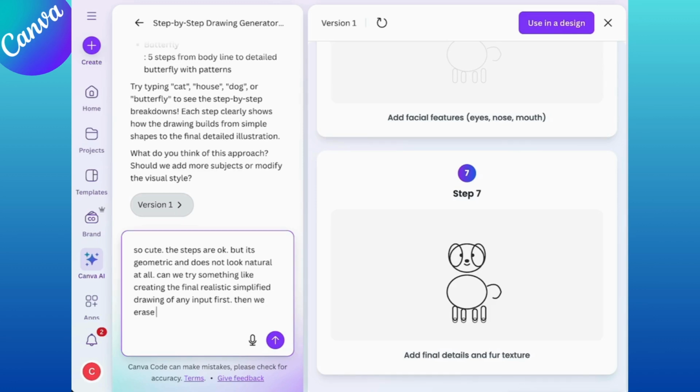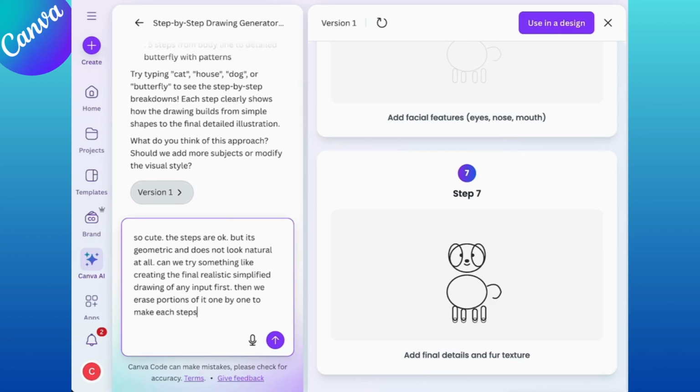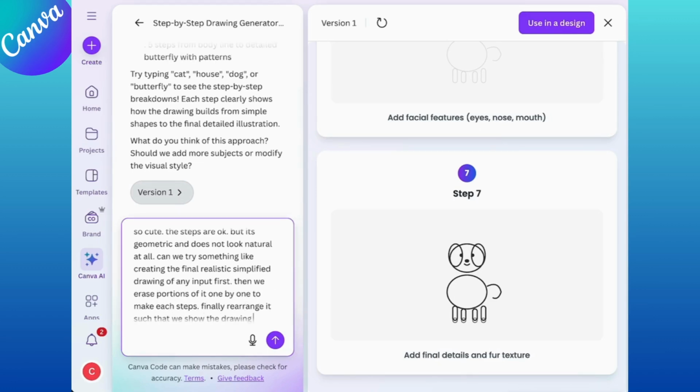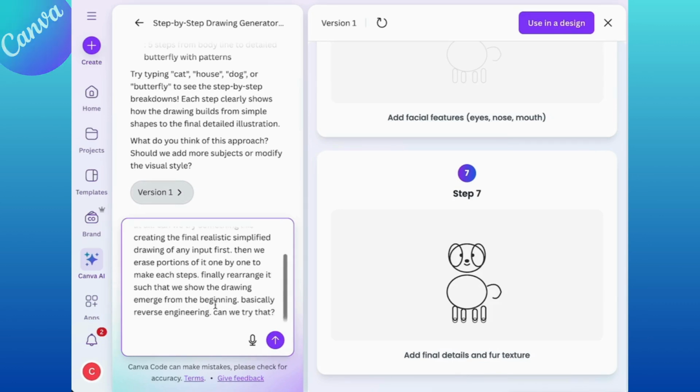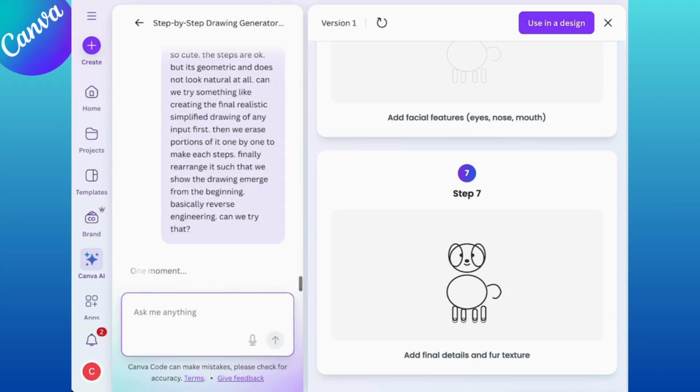So create a final realistic simplified drawing of any input. Then we erase portions of it one by one to make 8 steps. Finally, rearrange it so that the drawing emerges from the beginning, basically reverse engineering. Can we try that? Okay, so it will start working on that.